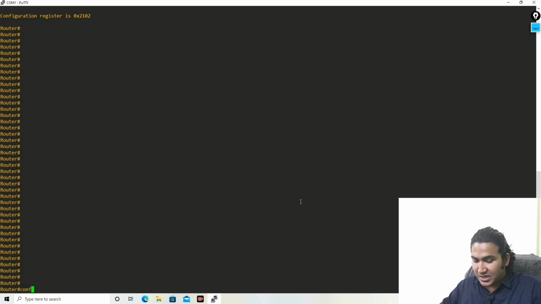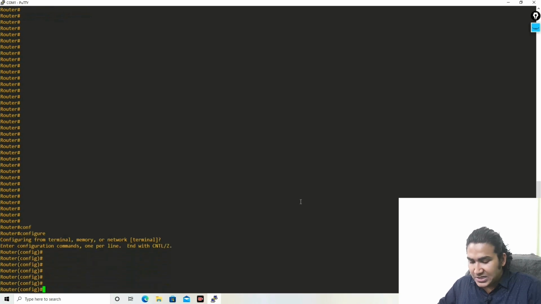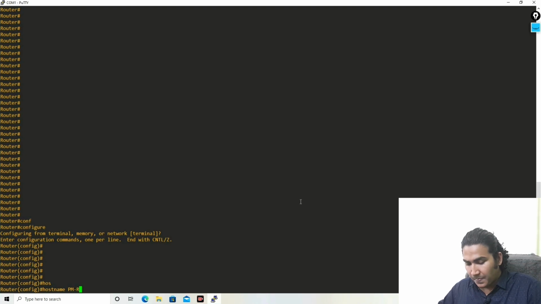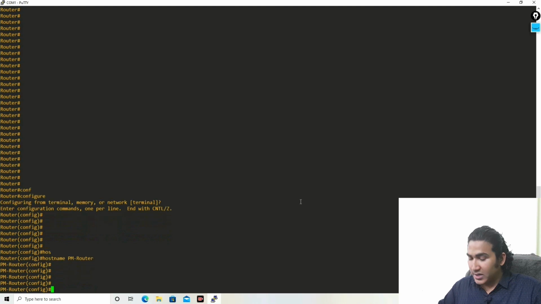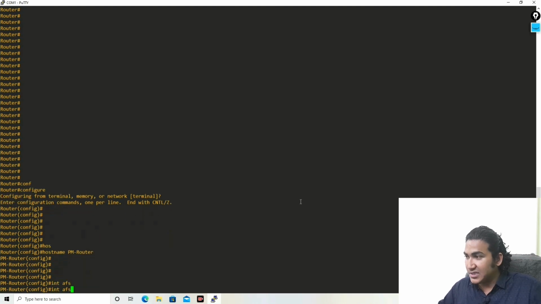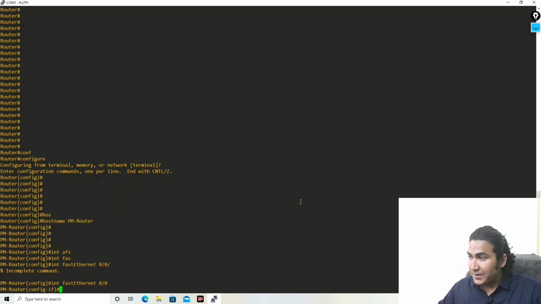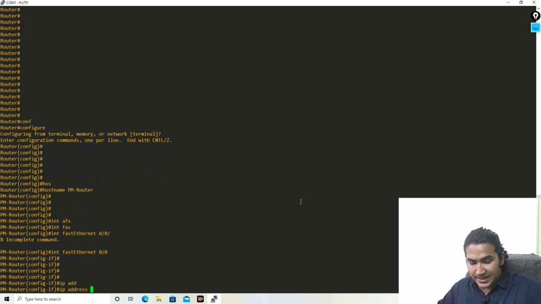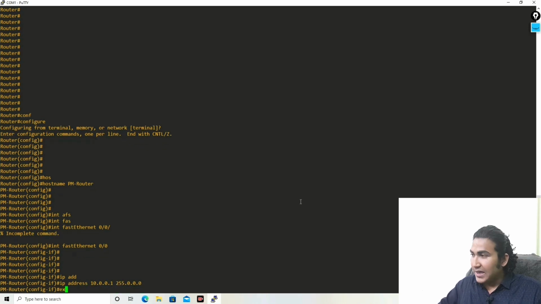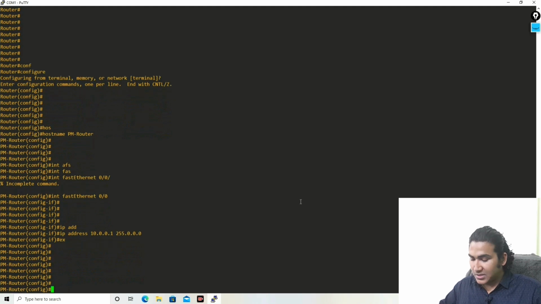So first of all, let me configure something on this router. Let me change the host name. So host name is, suppose, PM router. Host name is PM router. Let me configure IP on interface FastEthernet 0/0. IP address 10.0.0.1 255.0.0.0. Exit. Let me configure some password.